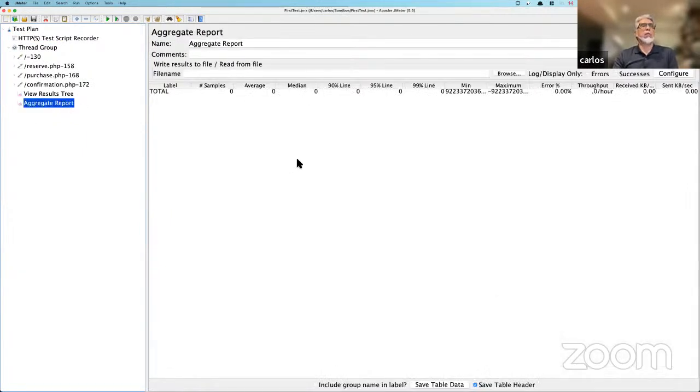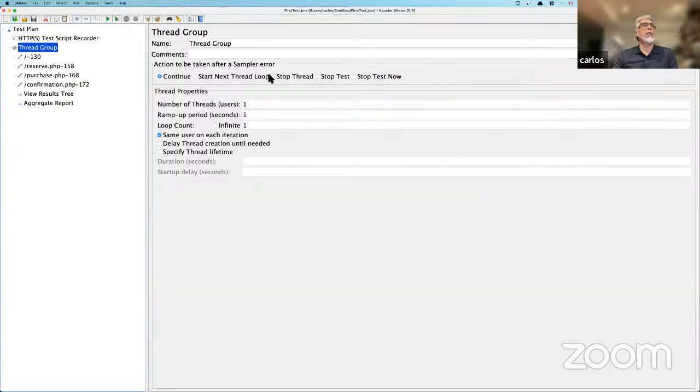The aggregate results shows some very interesting KPIs: the average, the 90 percentile, the 95 percentile, and some other information. So with this, let's go ahead and execute the test again. In this case, we're still using one thread and one loop. So we go and execute the test.